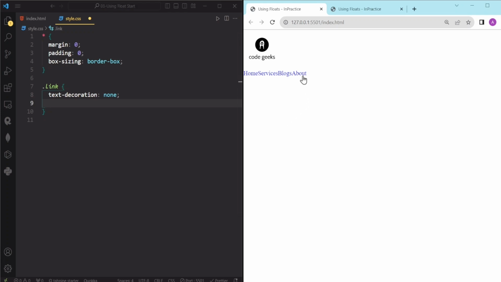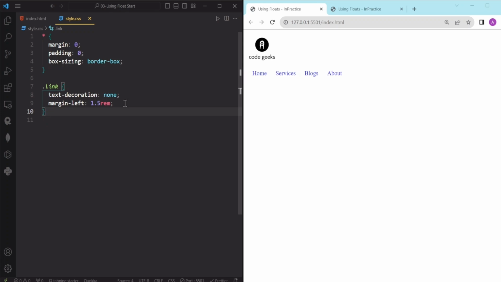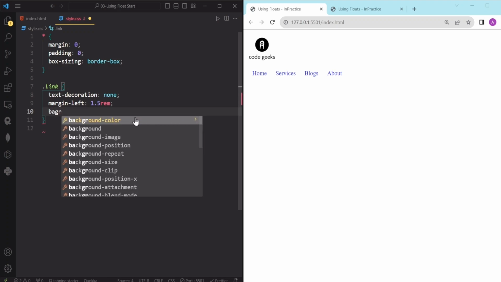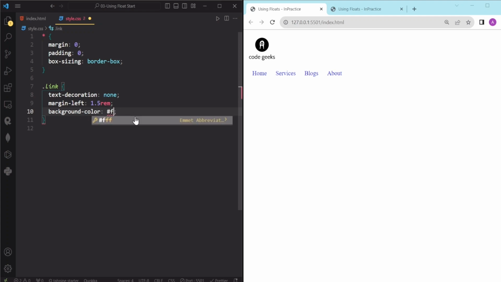Now after this I want to create some space at the left side of these links, which I can create using the margin-left property, and I am setting its value to 1.5rem. Now after saving, you can see our links have a space of 1.5rem at the left side. Now I want to change the background color, which we can change by simply using the background-color property, and I am setting its value to #F1F5F9. And after saving, you can see our background color is changed.